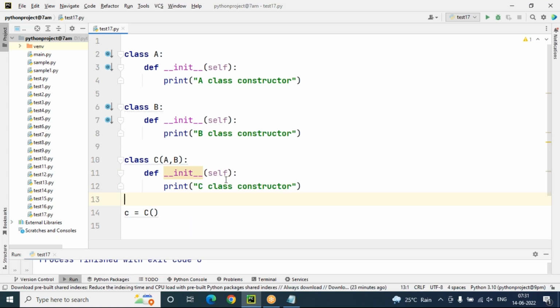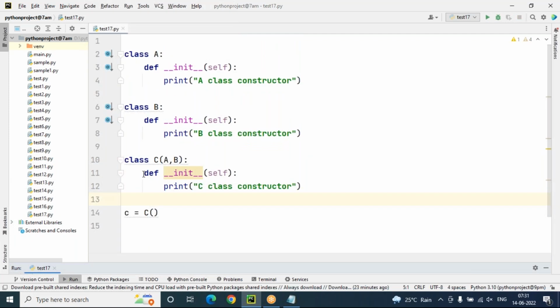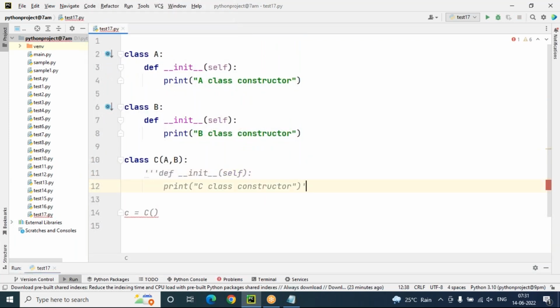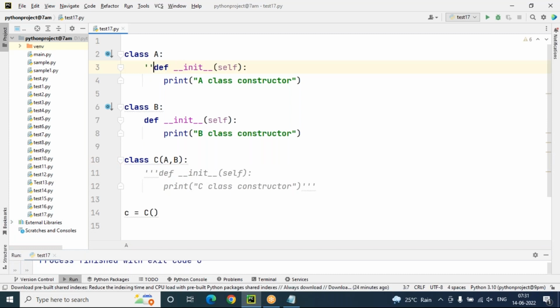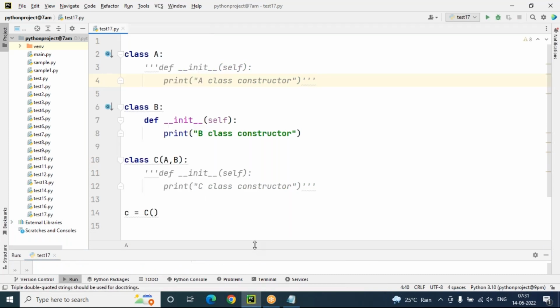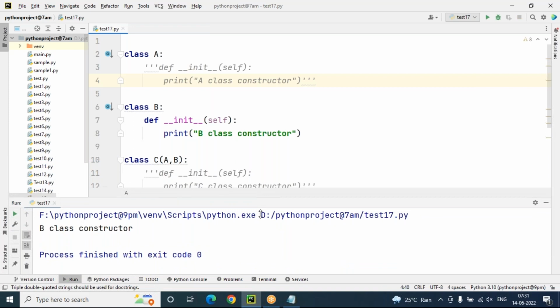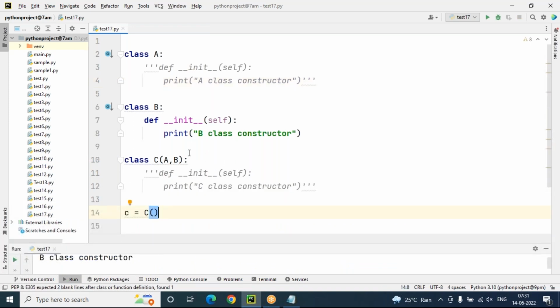Once I use this, now you can see, the C class object I created, obviously the C class constructor will execute. And if there is no constructor present in the C class, now obviously the priority goes to what, sir? The order is what? A comma B. So first priority will go to A, because you can observe the order here, A comma B is there. So first priority according to method resolution order goes to the A class constructor. If there is no constructor present in A also, the next priority will be given to what? The B class constructor. Okay. So this is the constructor role in multiple inheritance.